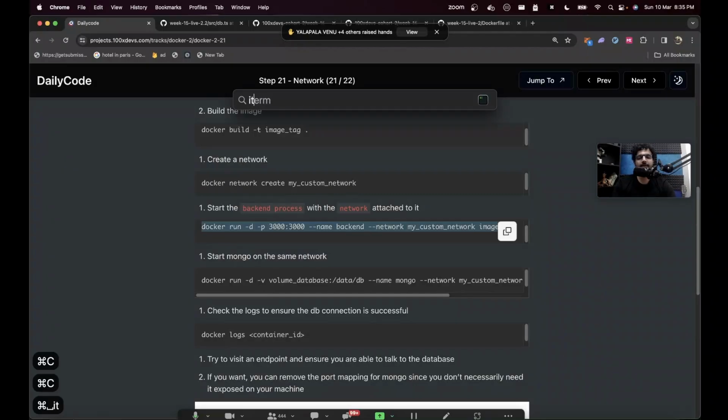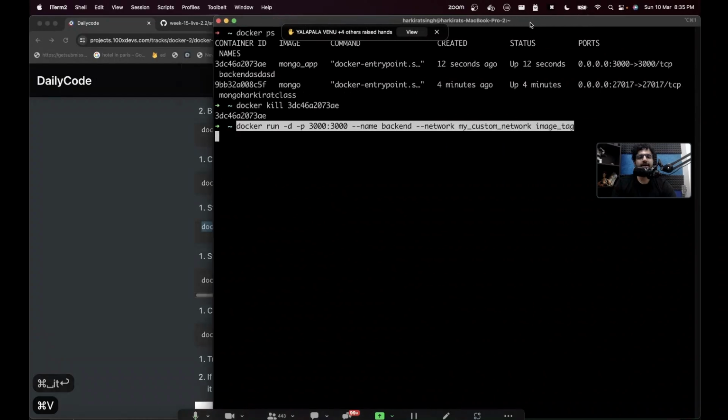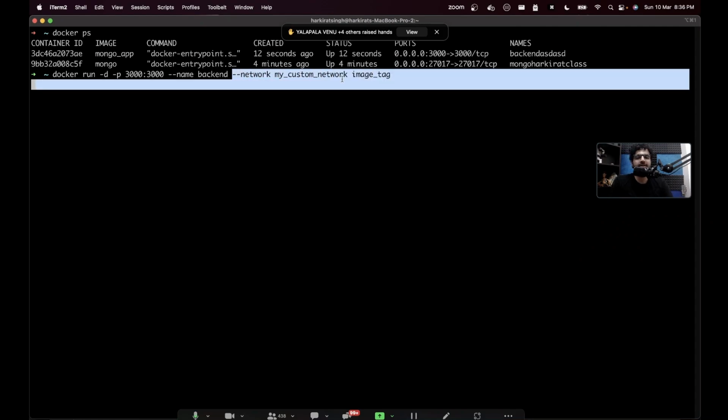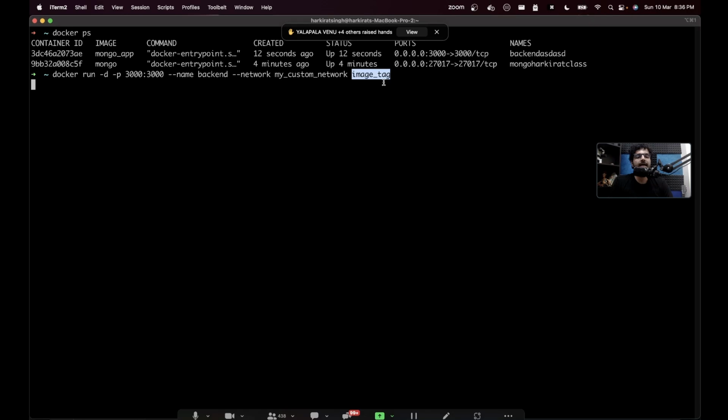So if you look at this command that starts the backend process, it says docker run in detached mode with this port mapping. Because it's an Express application, you need to visit it at localhost 3000, with this name. Now you don't need to give this a name. The Express application works without a name as well. And attach it to this network. And this is the image tag.